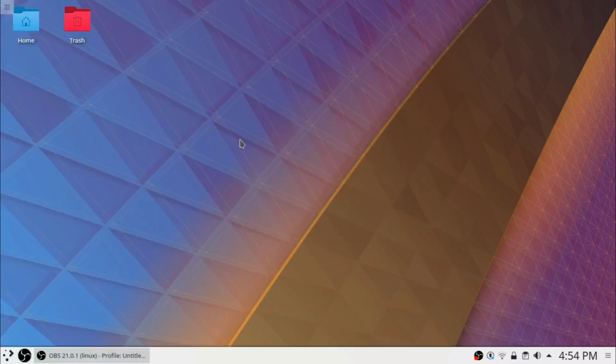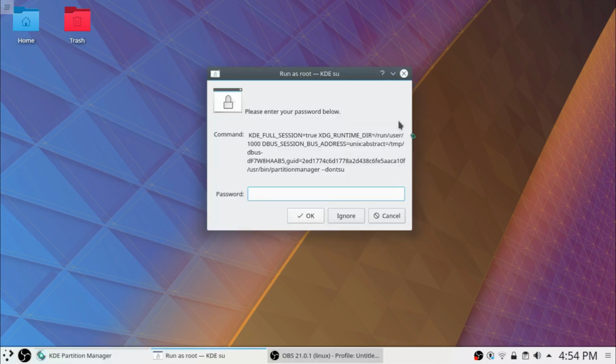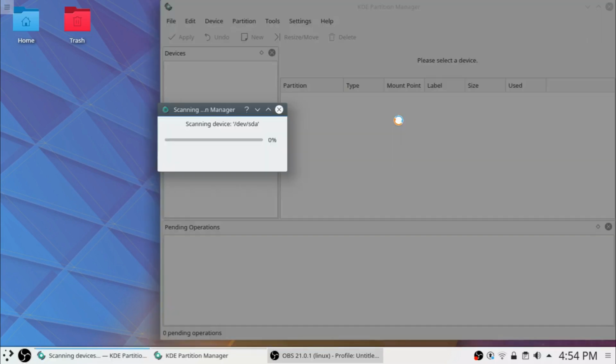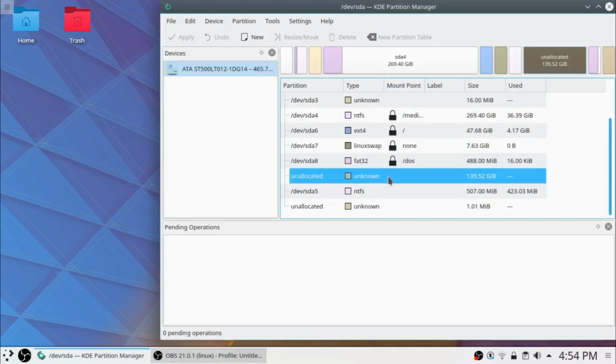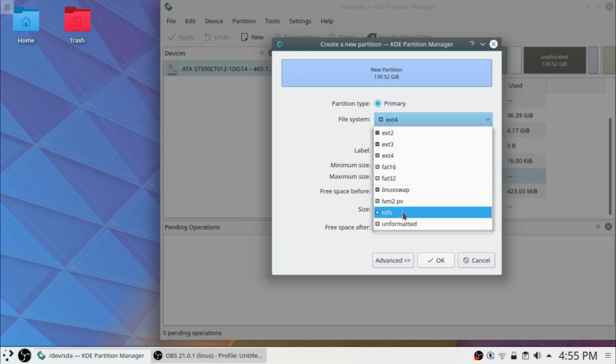Okay, let's have a quick look at that. Partition Manager. Okay, so we have our 139 gigabyte drive there, unallocated. So that might be the drive we want to use to share. So now it depends what we want to do with that. We'll try and do NTFS because that's the best option if you're going to share with Windows 10 anyway.